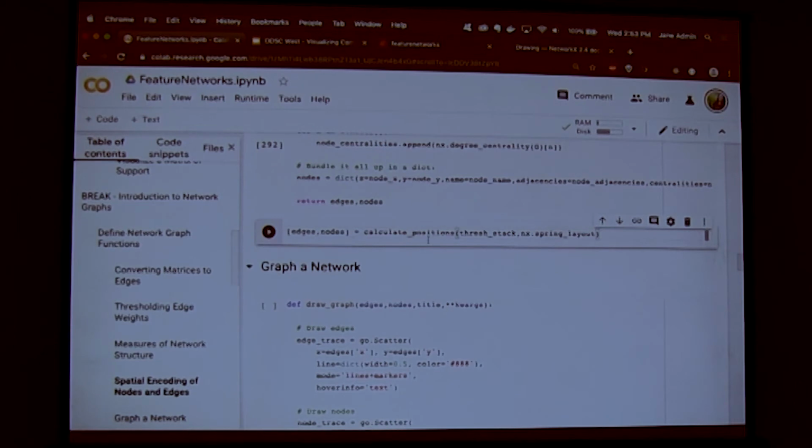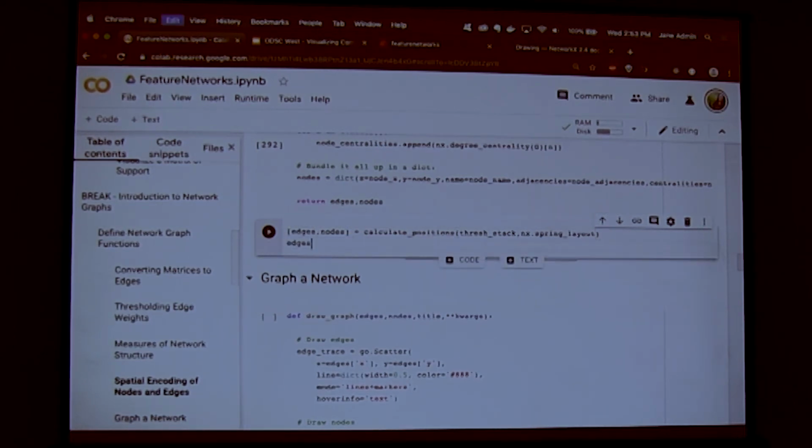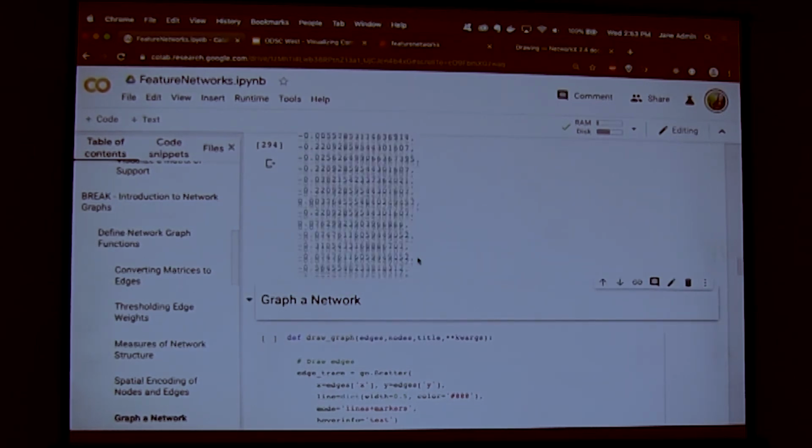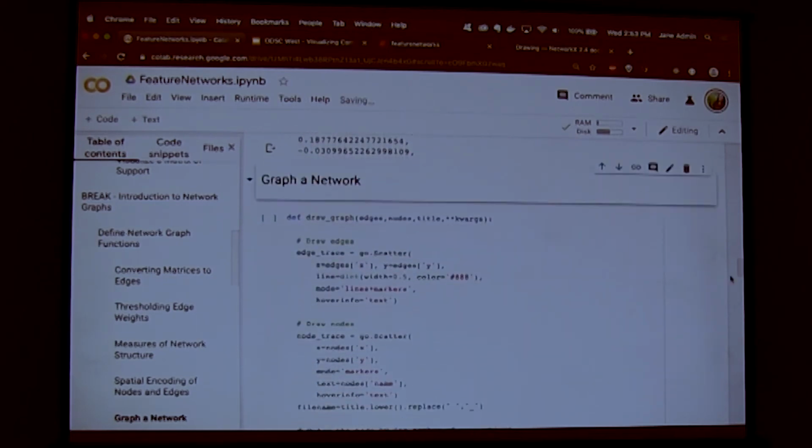And then I can calculate that here, and if I wanted to, I could check out what it's actually spitting out. So these are all coordinate positions of those edges, for example. And now to the graphing part. Is everyone doing okay so far? Yeah? Okay.